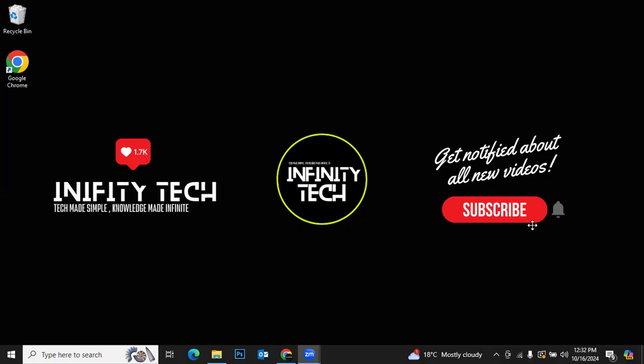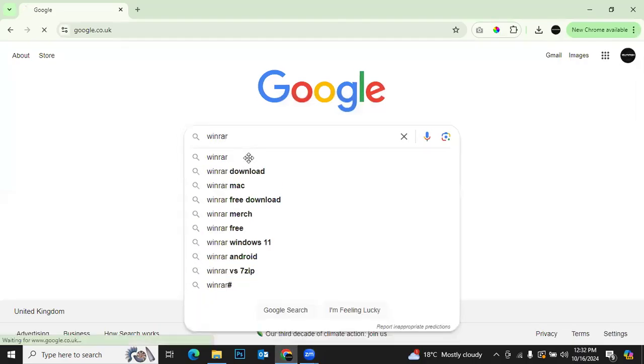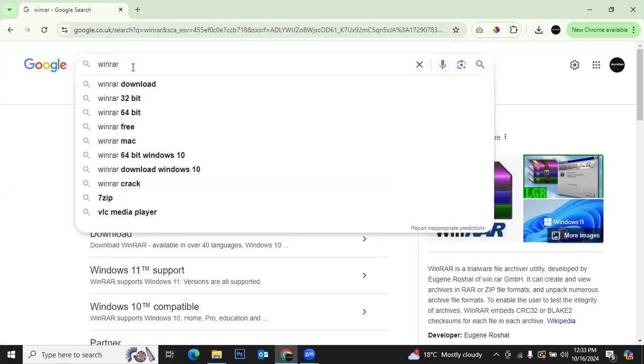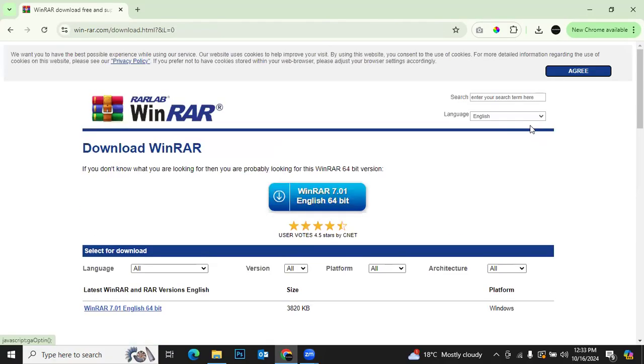So in this video we are going to discuss how to download WinRAR. I will show you. For this you just need to type WinRAR in Google, in any Chrome browser, and something like this. The first link is the one we just need to click on.